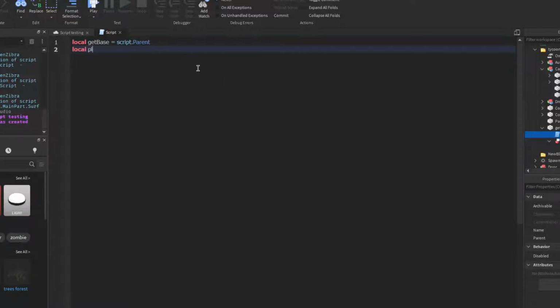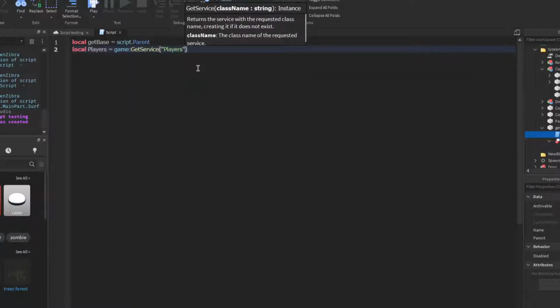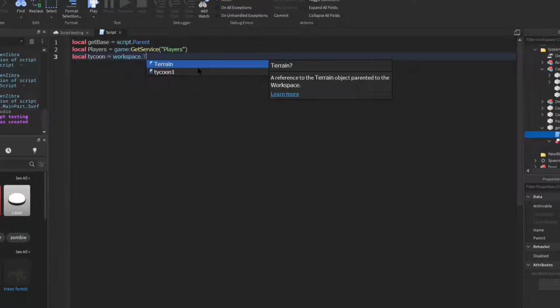Local players equals game:GetService players. Local, and name this whatever you want by the way, but this is the Tycoon base. Tycoon equals workspace.Tycoon 1. Here you have to put whatever you named your folder.